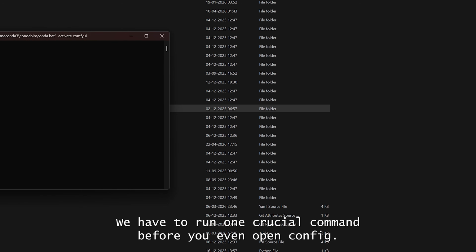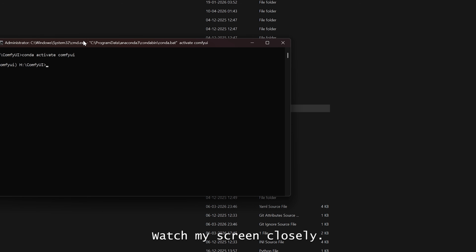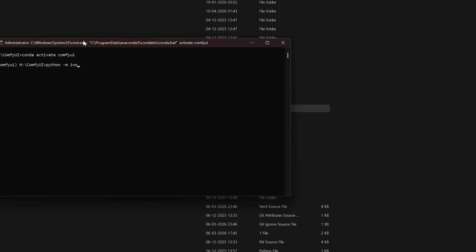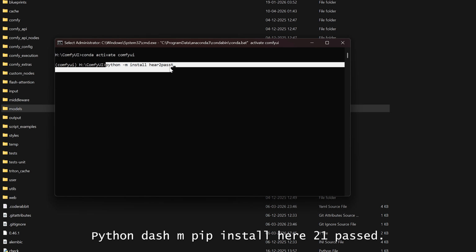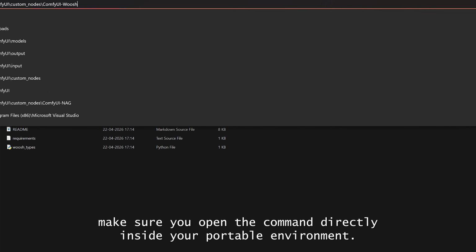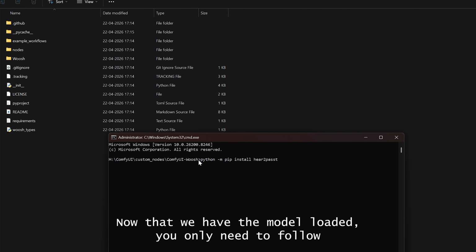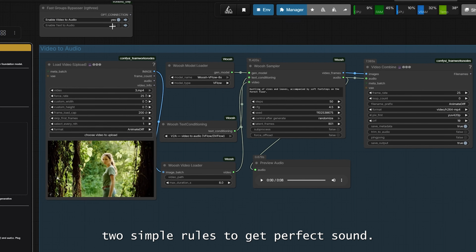We have to run one crucial command before you even open ComfyUI. Watch my screen closely. Open your command prompt and type exactly this one. python -m pip install here 21 past. If you use the portable version of ComfyUI, make sure you open the command directly inside your portable environment. Now that we have the model loaded, you only need to follow two simple rules to get perfect sound.